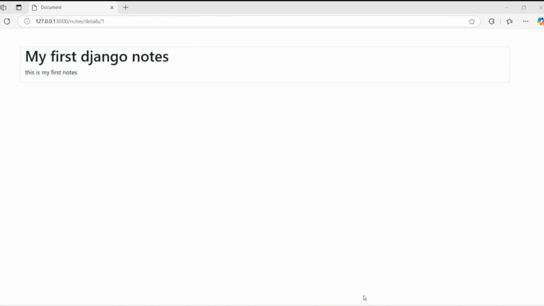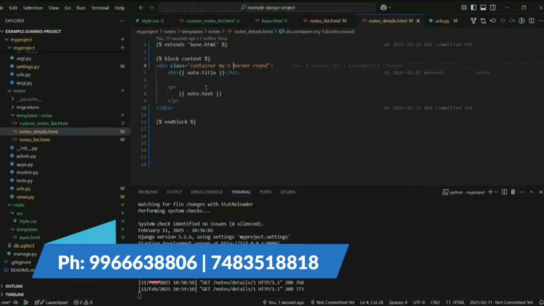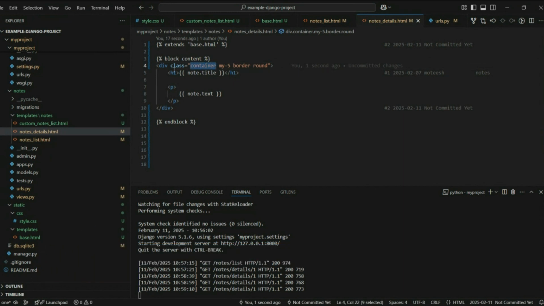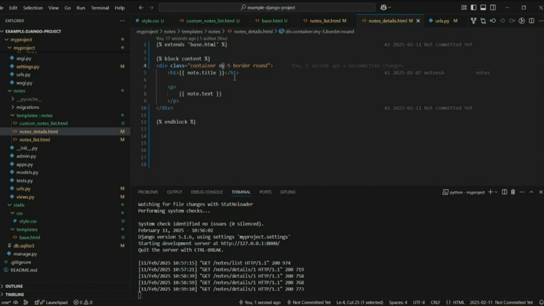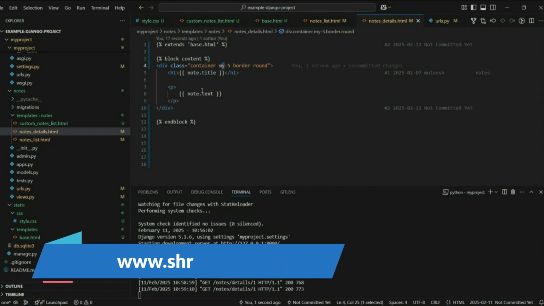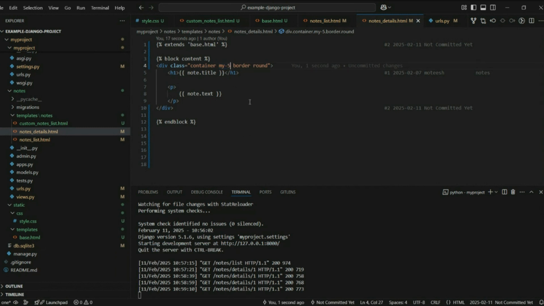So what I did, I'll show you. I've added a container class to this, which adds a padding to the borders. And my-5 means margin y, where y direction is vertical and x direction is horizontal. Margin y means give a gap of 5 pixels top and bottom. So that's what I added. Border rounded. So border means with the border, and rounded means the borders are rounded.